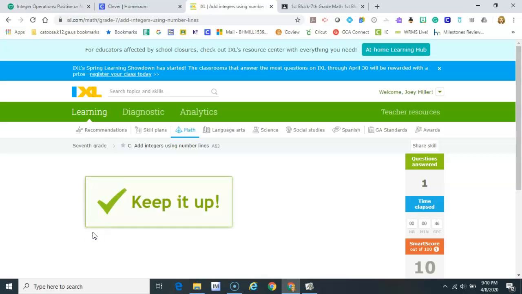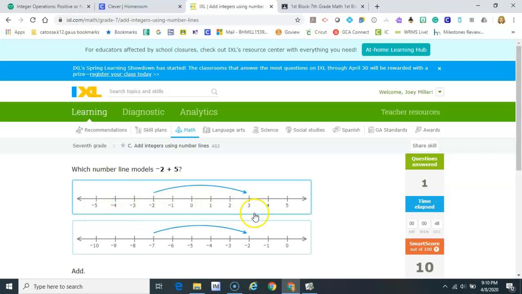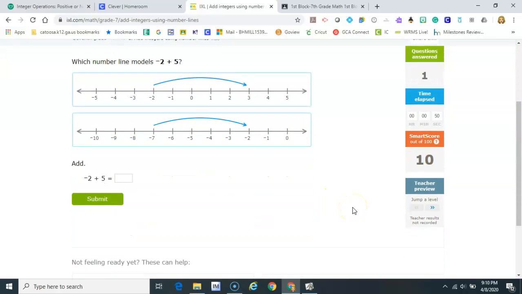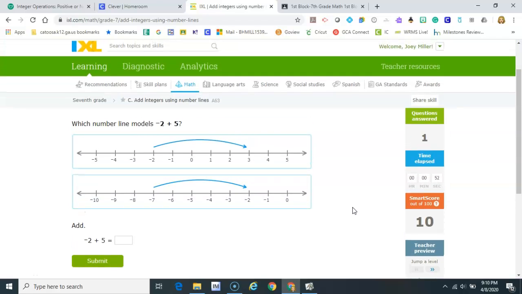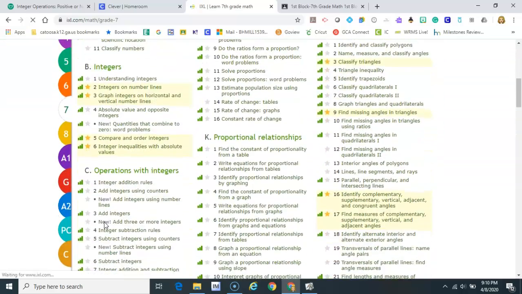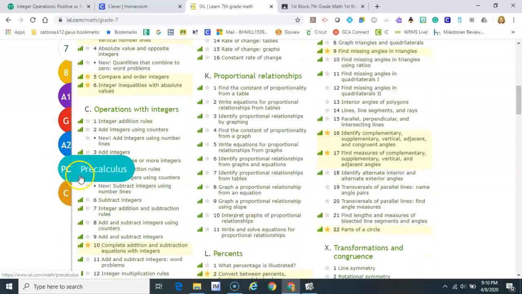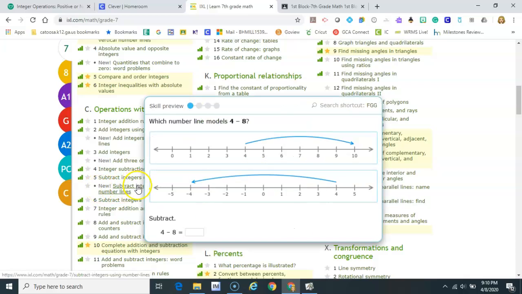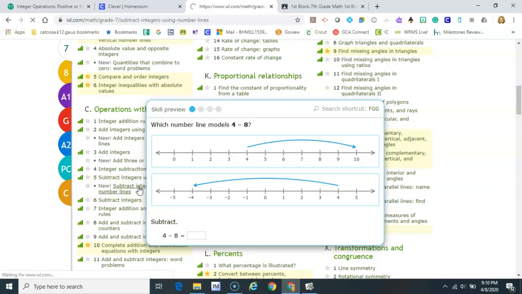And submit it. So they're all fairly straightforward like that. You have to get at least an 80. I would say it would be fairly easy to get a 100. So really work on this section as a review. Let's look at the subtraction ones and see if they're as straightforward. C5.5, subtract integers using number lines.